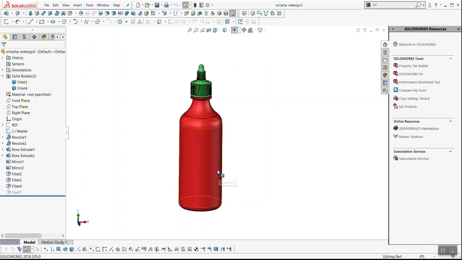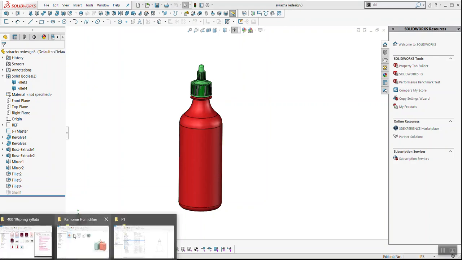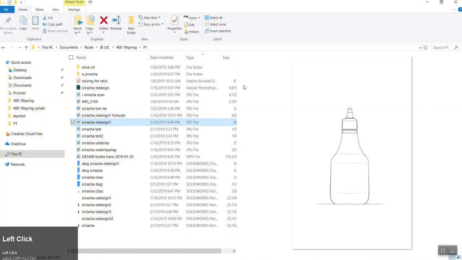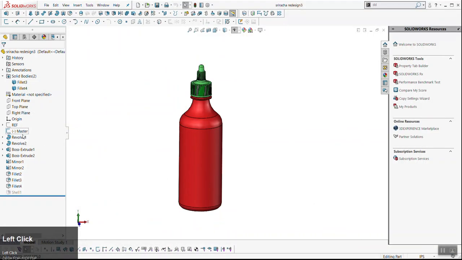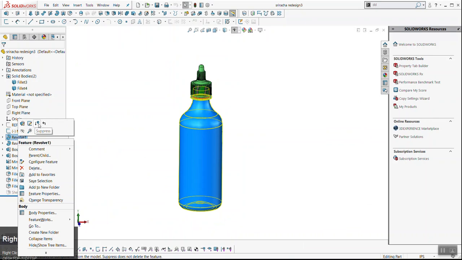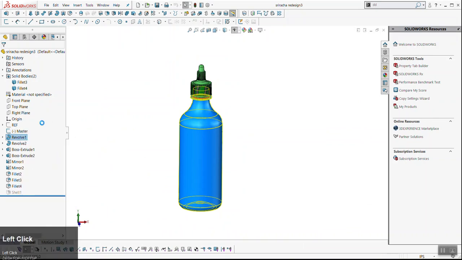So everyone sort of exported it out. I'll show you my redesign sketch. It's right here. Like I said, I streamlined some stuff. I made it a little wider. I exaggerated the neck. So to bring in the new sketch, I'd roll back to above this feature.